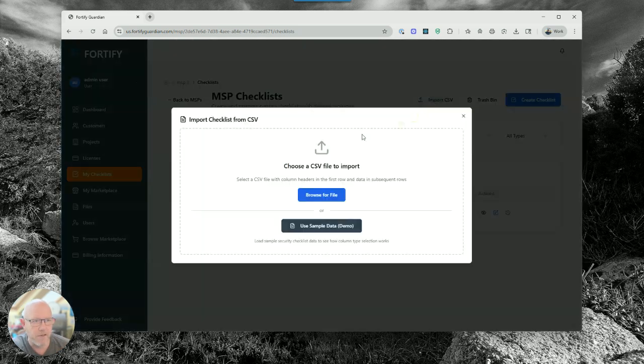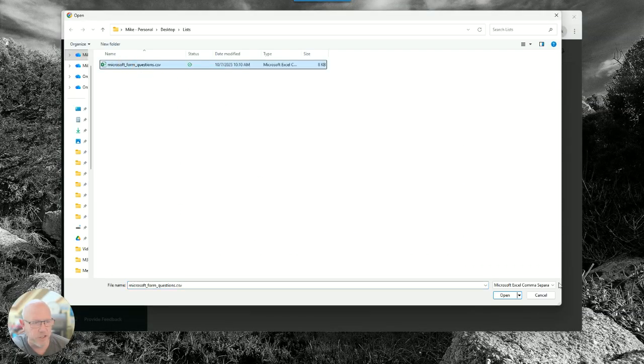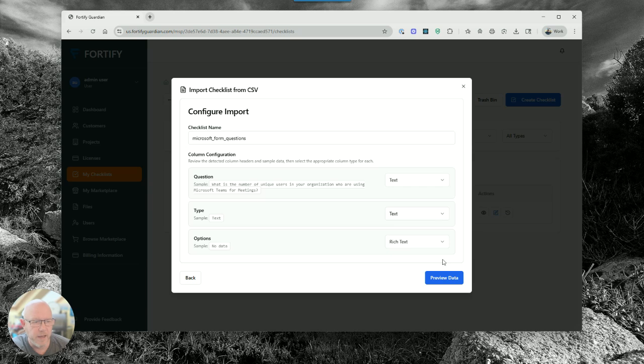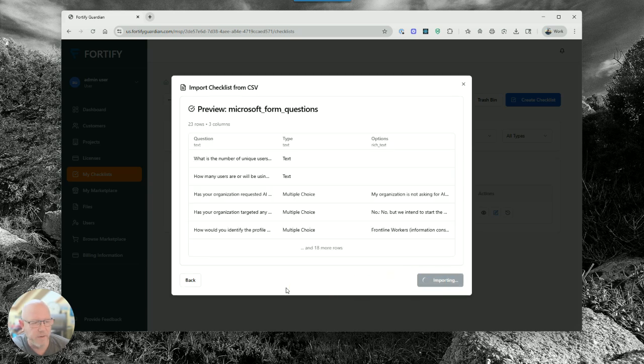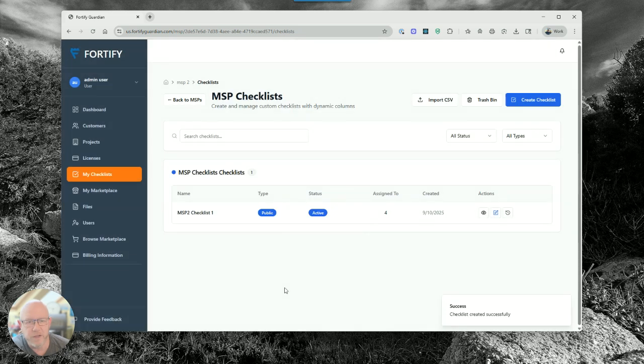But I'm going to import a list from a CSV here that I've already got made. It's a simple little questionnaire. And you can pick your column types here. You can change this after you get into the system, into the editor. It'll show you what these things are. I'll show you where those editing features are.